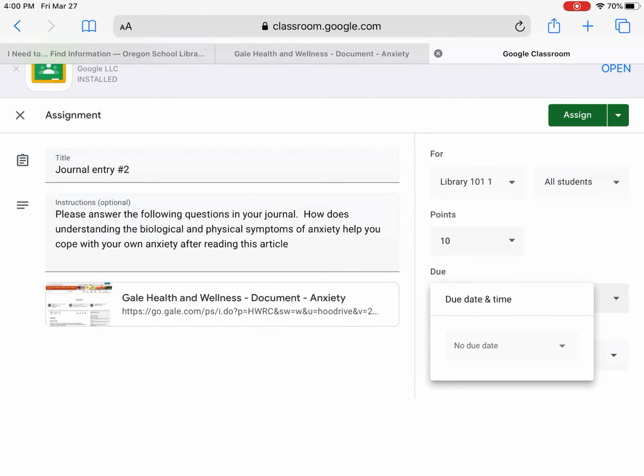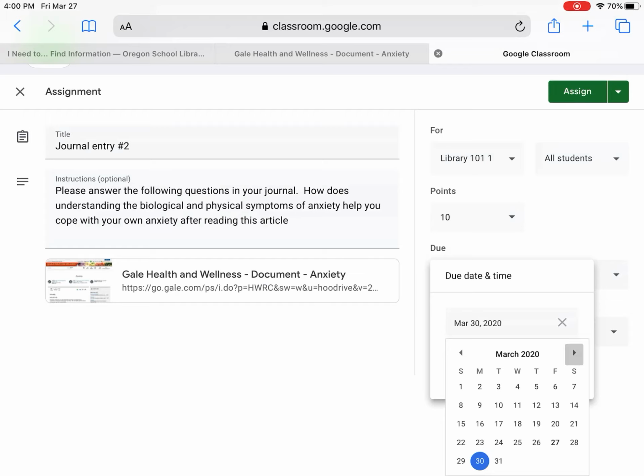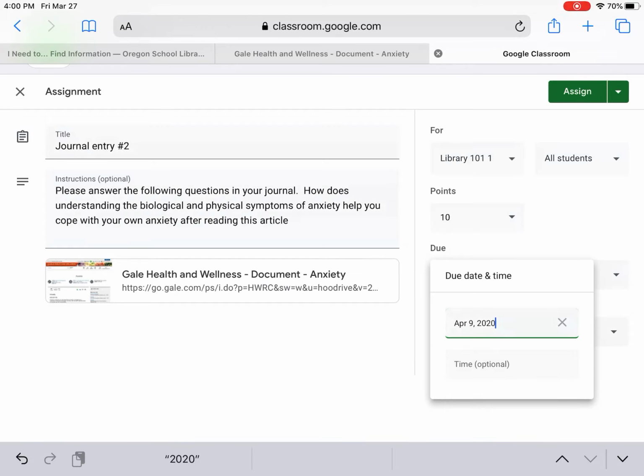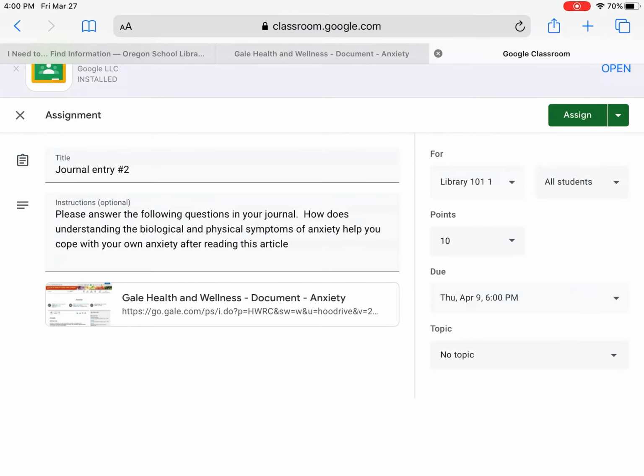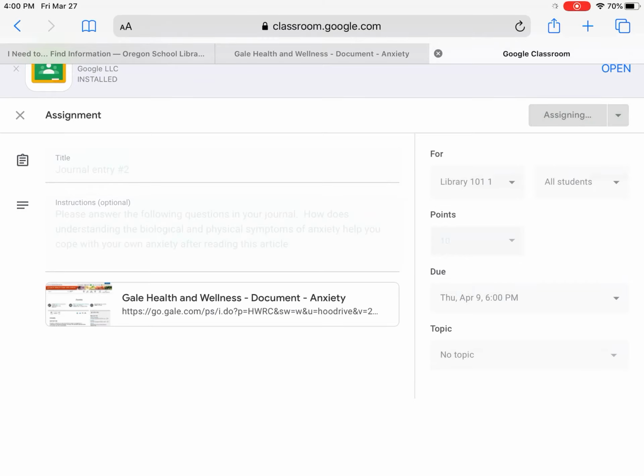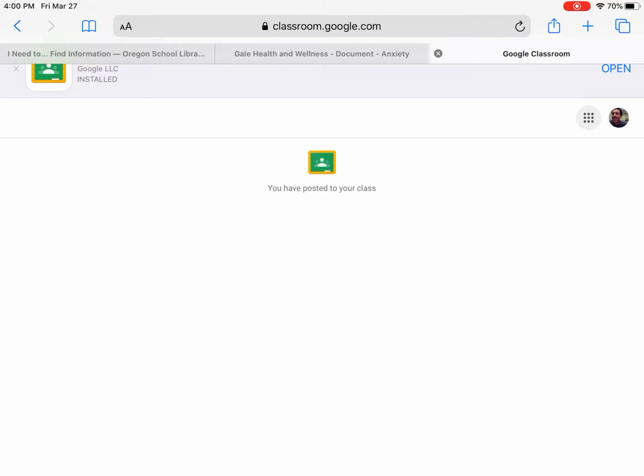Then I can pick my due date, if you have a due date in the future. So let's say it's due April 9th. I'll make it due then. If there's a time, you can put that in there as well. So let's say all your stuff is due at 6 p.m. or something like that. So everything's set to go. You can hit assign up here, the green button, so it goes in. You click assign, and you're done. That's it. You post it to your class.